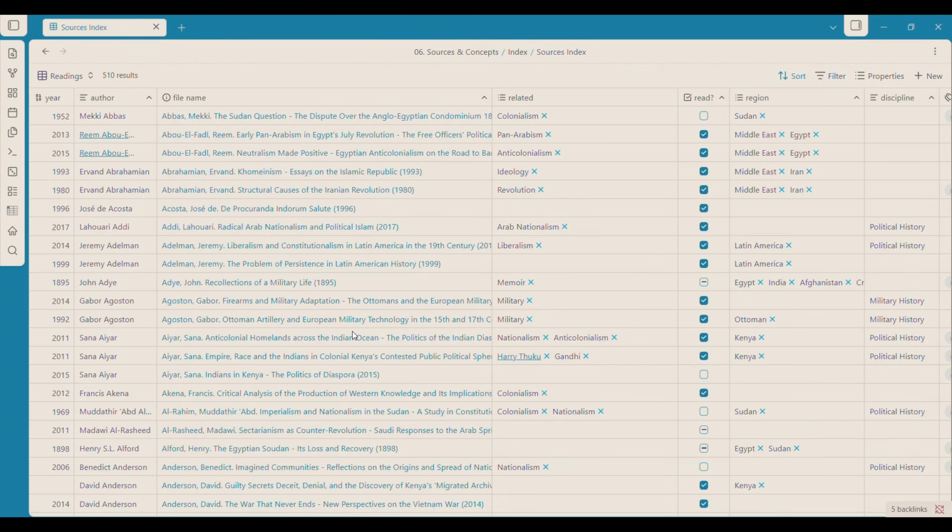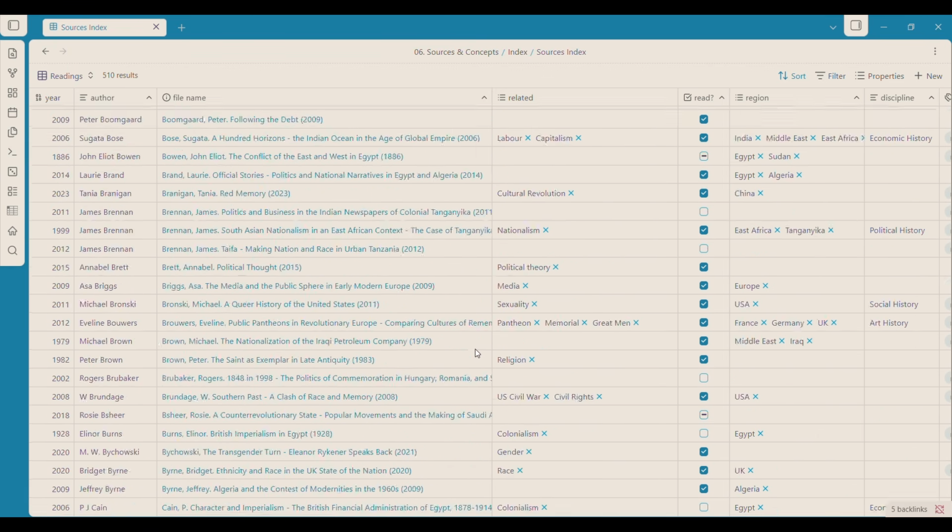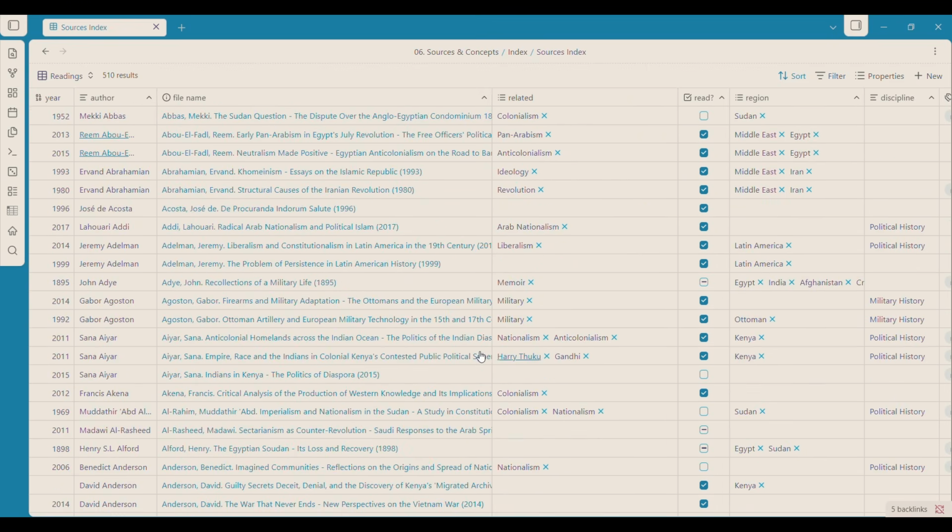This is my sources index that I use to provide an overview of my readings. Through using properties for each file shown on the top here, I can see various information that I've saved about each note. For example, the author, the year it was published, any related ideas, events, concepts, the region, whether I've read it or not. An Obsidian base can be completely personalized and customizable, which is what makes it so great. So for any purpose that you want it to be used for, it really can adapt to that challenge.